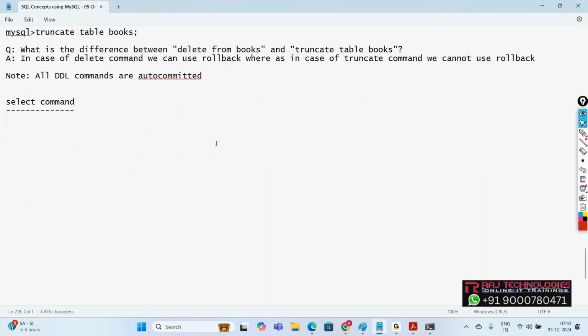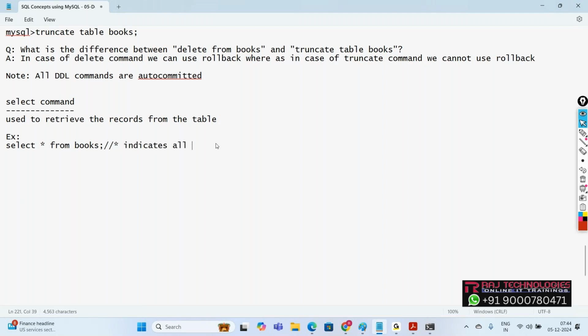Select command. Use it to retrieve the records from the table. Like simple examples: select star from books. Star indicates all columns of the table.